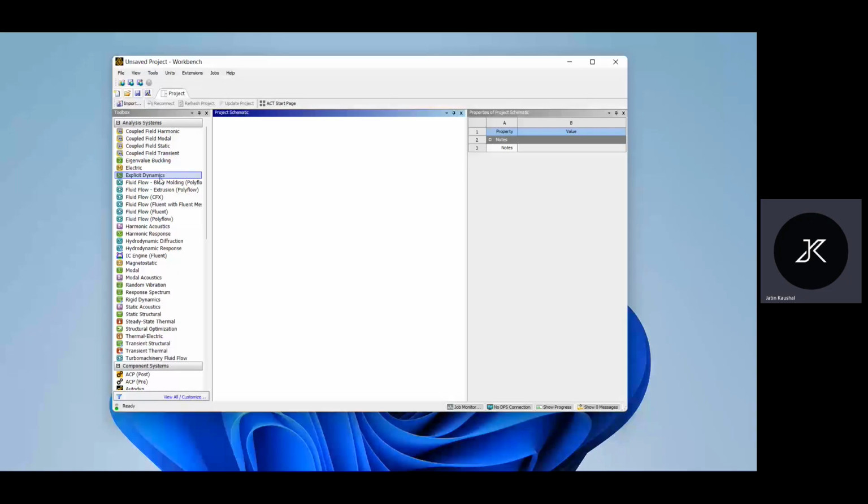These are the various analysis systems on which we can do simulation. And here we will be doing fluid flow of air over a car. So we'll select Fluid Flow Fluent.